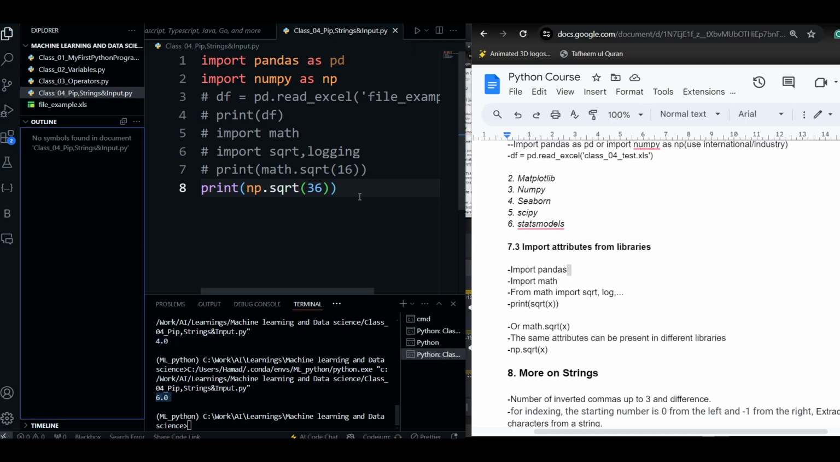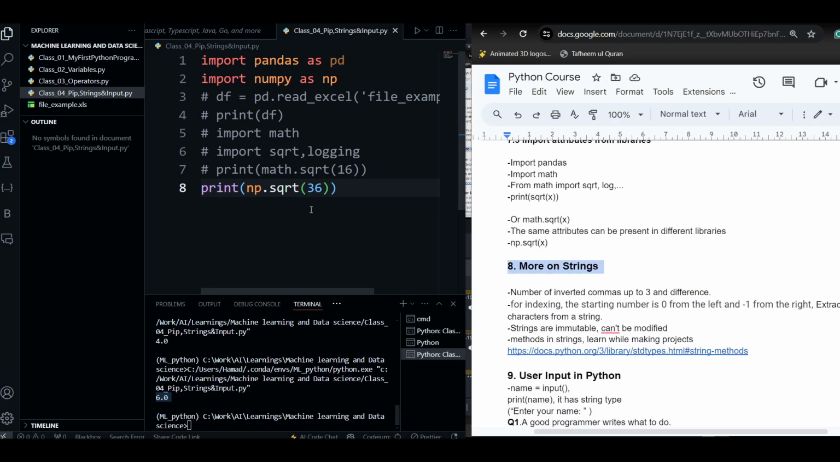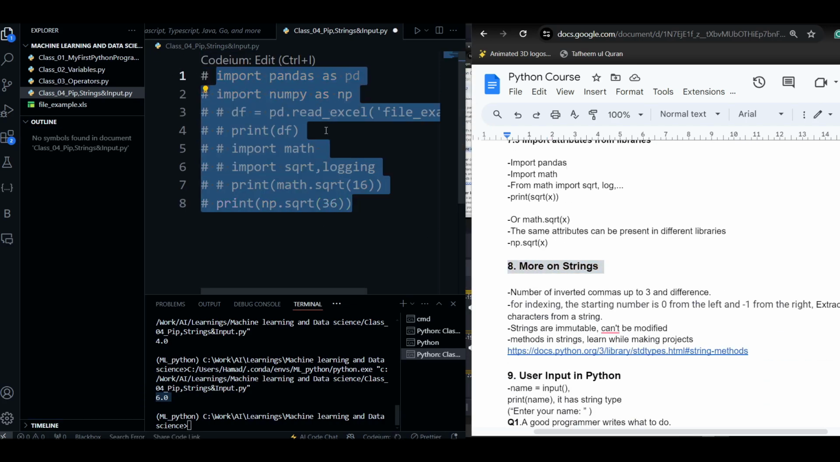So this is how you can import the attributes. And secondly, attributes can be present in different libraries. The same attributes can be present in different libraries. Now the next concept is about strings. I'll talk more about strings. So let me comment all of this.